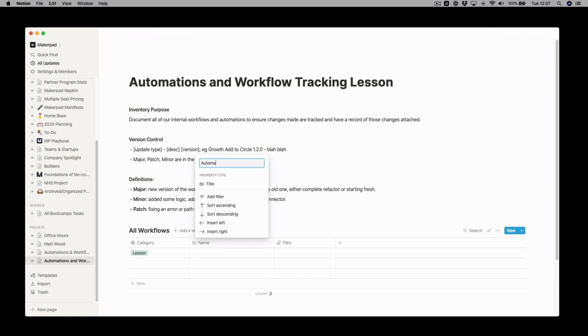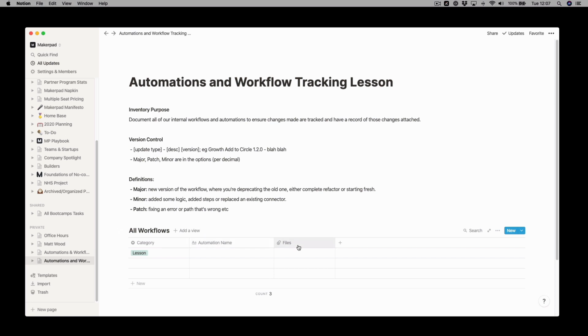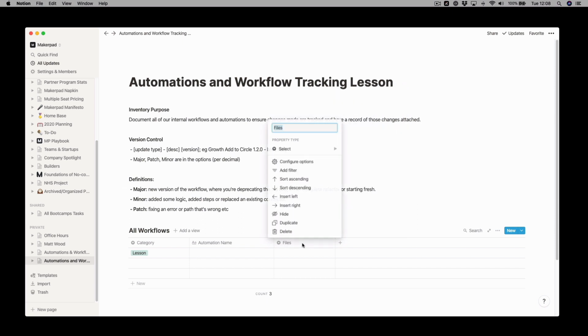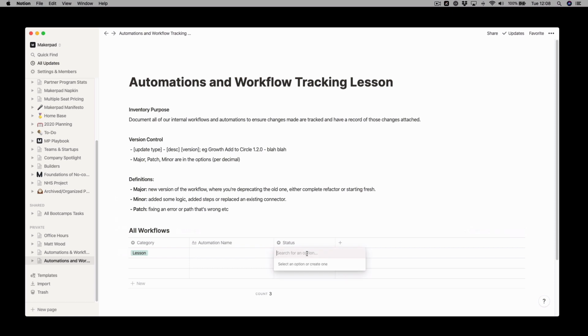We're going to rename this one to automation name. In the next column, we're going to change this field from files to another select field, and we're going to rename it to status. Some example statuses could be live, needs review, draft. Notice if you add these in any column, they'll be available for you in the column you select.